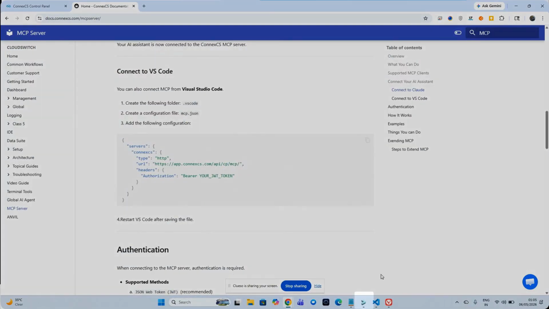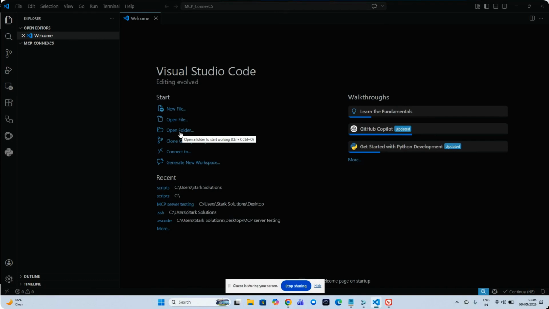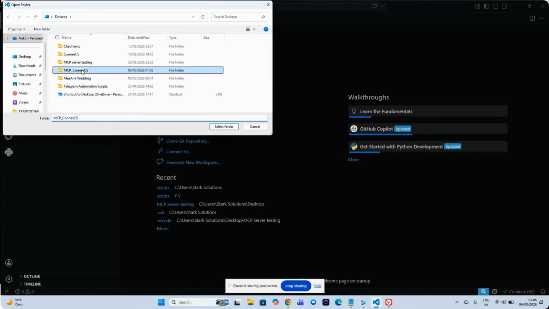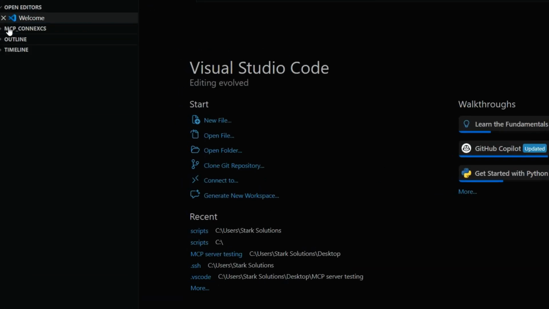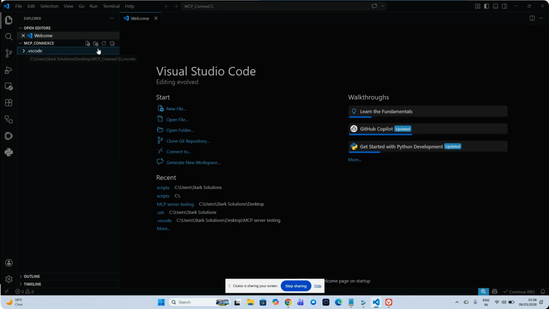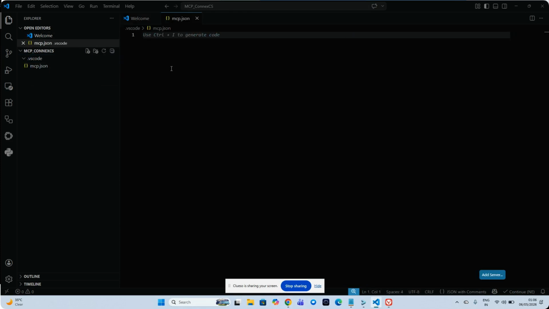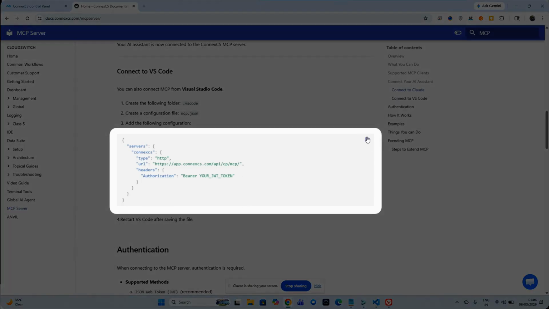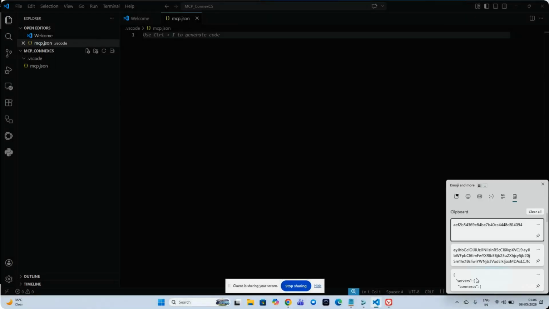Let's begin by opening Visual Studio Code. Open the folder of your choice. Now, under this folder, create a new folder called vscode. Inside the vscode folder, create a new file called mcp.json. Next, in this mcp.json file, copy the configuration from the ConnexCS documentation and paste it here.